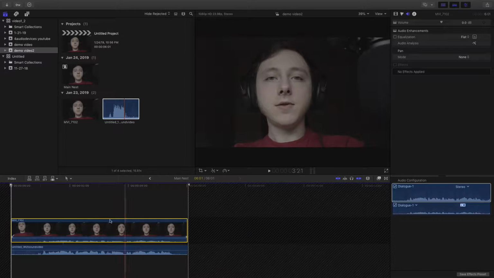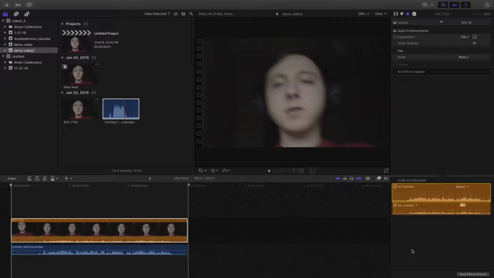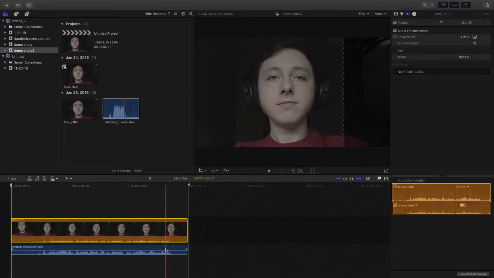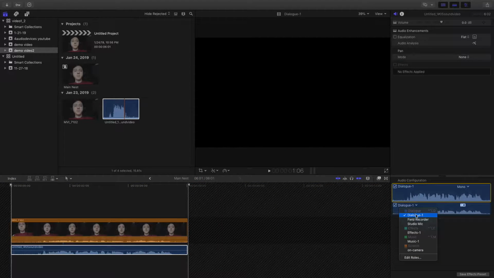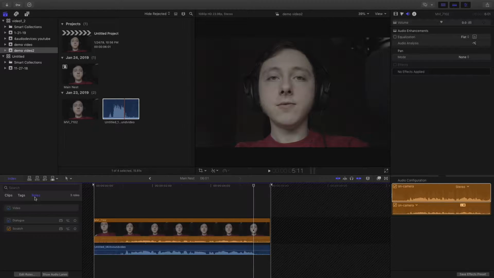And so this one has the audio from my camera, so I can change its role to something different. I call this on camera scratch audio, and then here I call it studio mic. And you can keep things organized like that. There's an index here, and you can go to roles, and you can disable and enable things. And this is really useful when you're editing, because you can quickly disable all of something to see how something sounds.